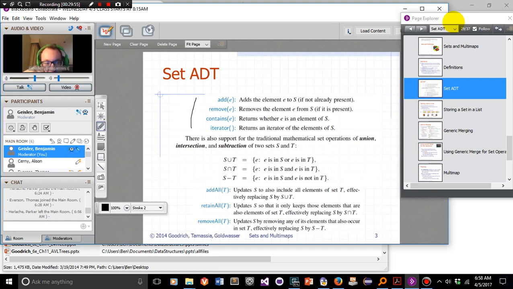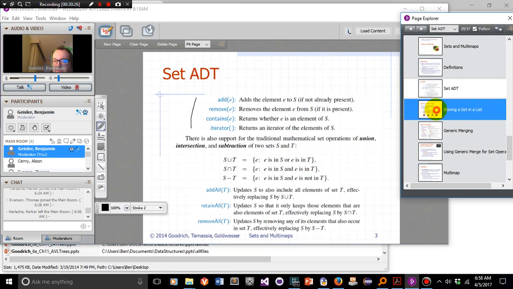There's a few helper functions that we have called add all, retain all, and remove all. Add all, for example, would take all of the existing keys in T and put them in S. So those are essentially just renamings of the union, intersection and subtraction. Just sort of simplified names for those.